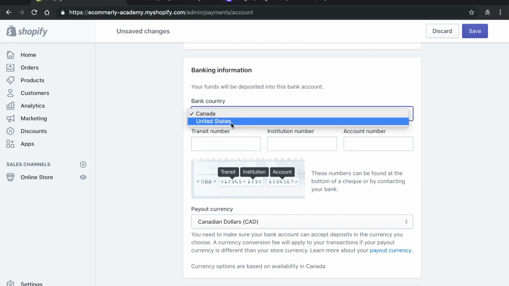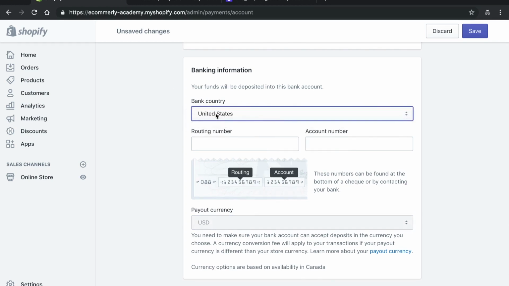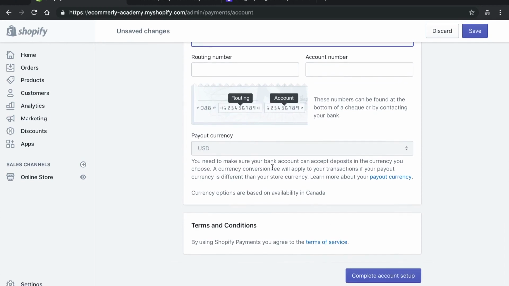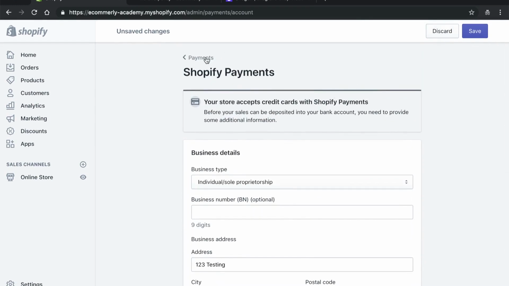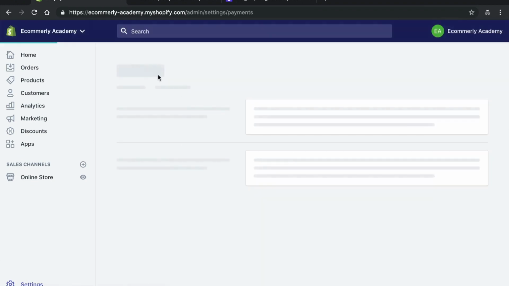So again, if you're in the United States, you just choose United States and enter your bank stuff. You can't change your payout currency if you're in the United States. Depending on where you're based, it has different options. Okay, so you would just want to complete this. This is really important because obviously this is how you get paid from Shopify. Okay, so set that up.